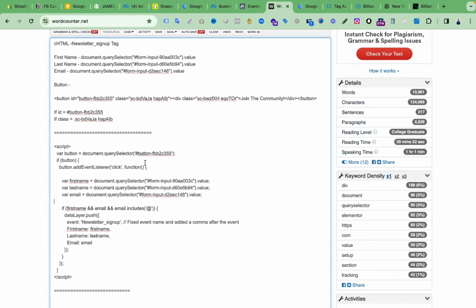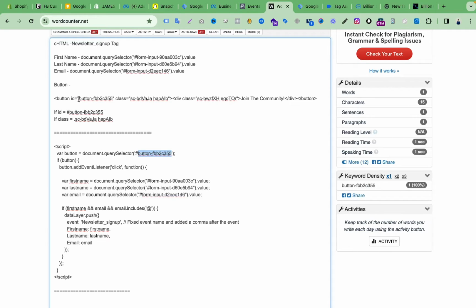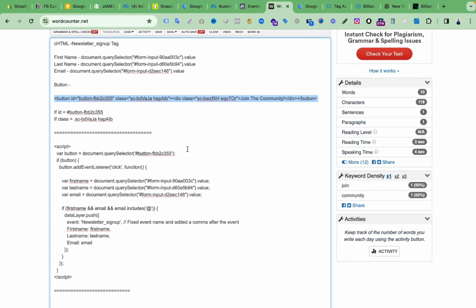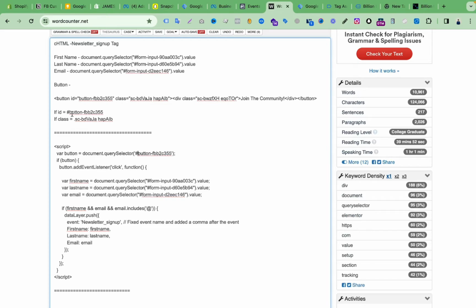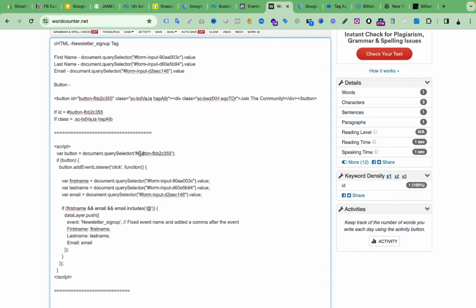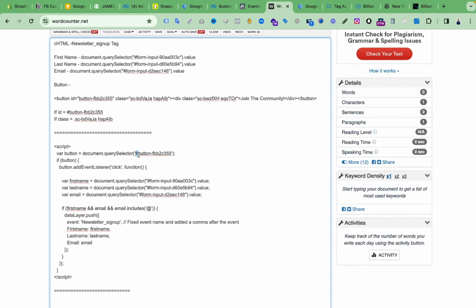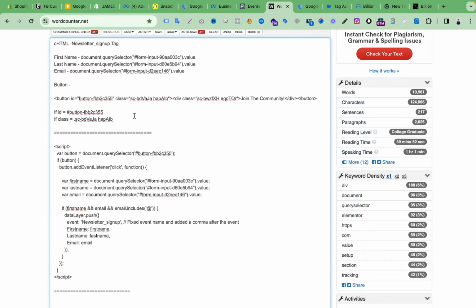And also we have to find out our button ID or class so that we can enable the data layer accurately. So this is our button ID, and here you have to use your own button ID, as we have inspected this one and found this one. Then you have to do the same for your button. Okay, so make sure if you use ID for button tracking, you have to use an extra hash before your button ID. And another one, if you use class for button click like this one, then you have to add a dot before the class of your button.